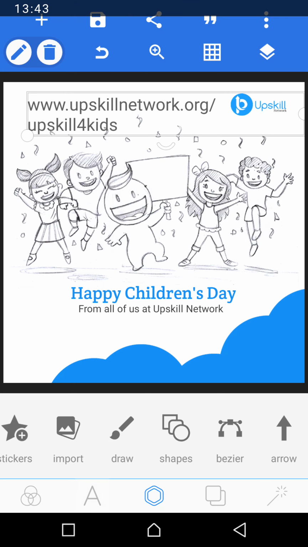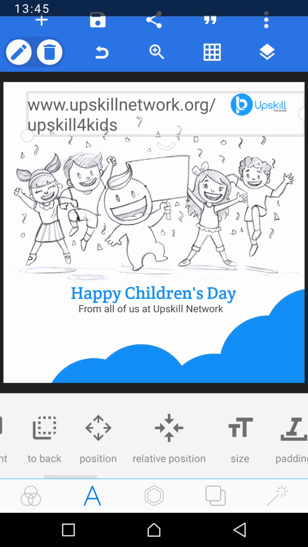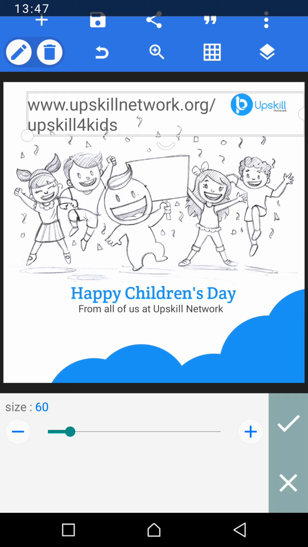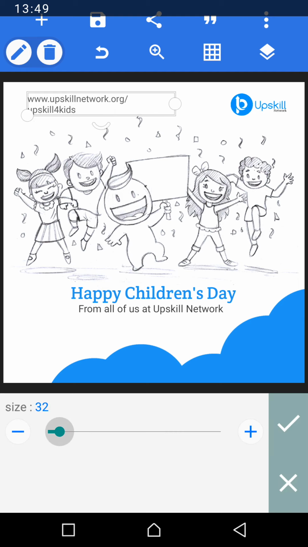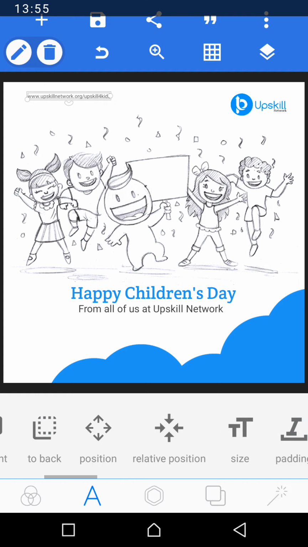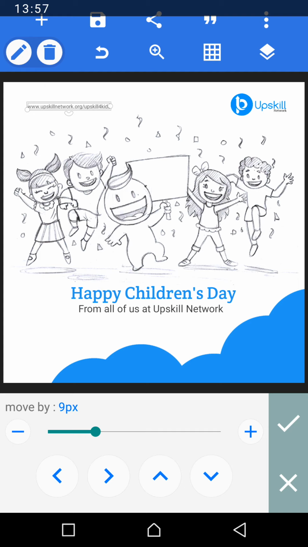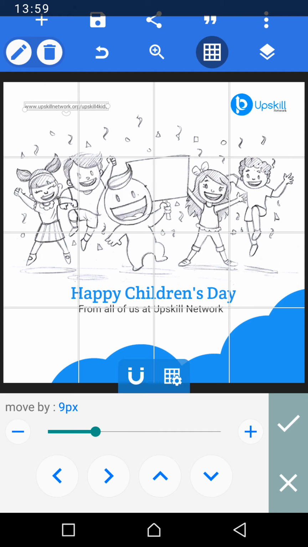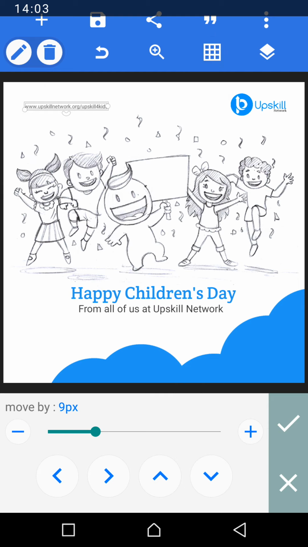So bring it down a little, and reduce the size to something much smaller. 18 is fine, and then we use this to bring it lower. Then we can use the grid to tell where it should be. We're fine. So take it back here a bit. So now we have our design.